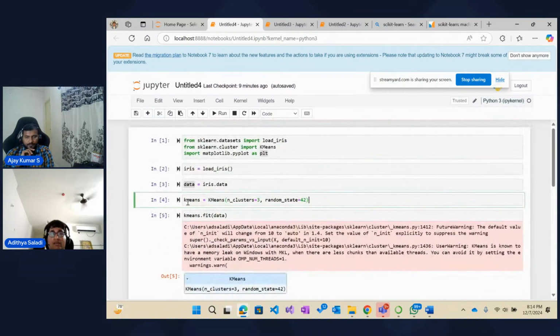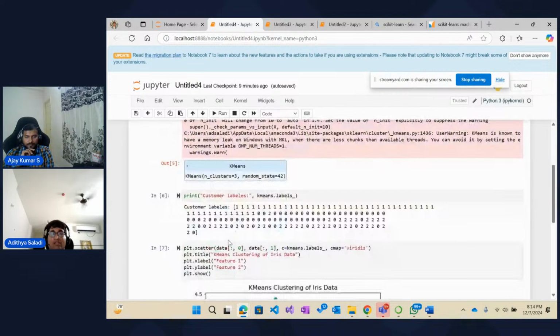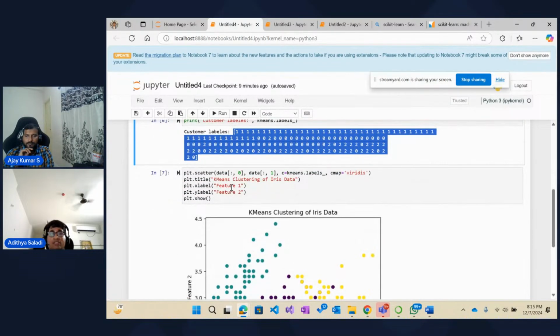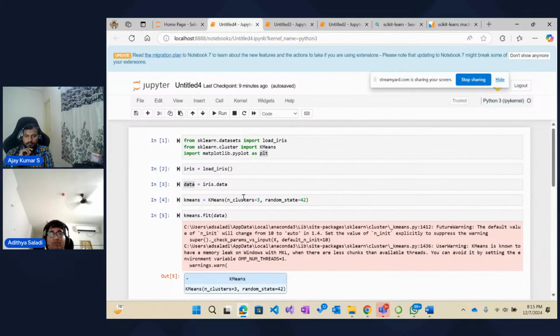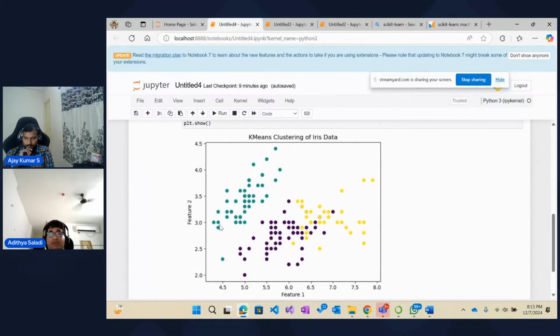After that, once the data is fitted, for testing purposes, we are seeing what the labels are. We are checking whether the data is classified into three groups. Now that we see the data is classified into three groups, we are using the matplotlib plotting library for plotting it in a two-dimensional graph.